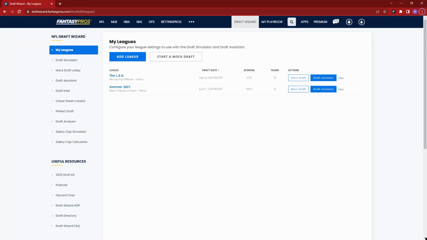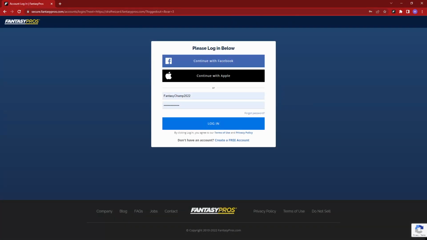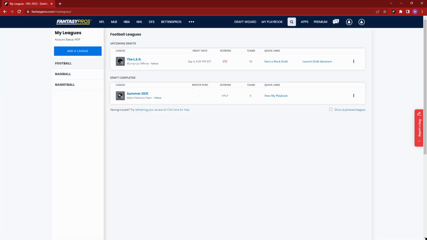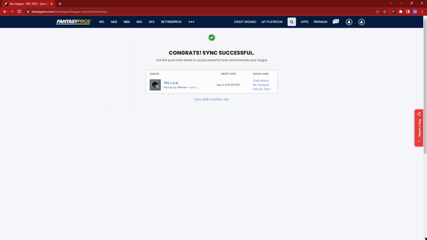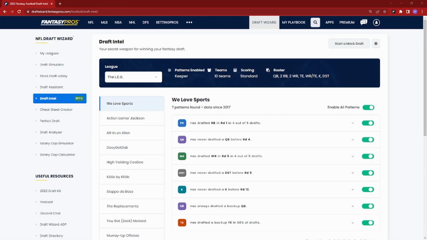To start, head over to the Draft Wizard suite of tools, or directly to the Draft Intel page, which is linked below. If you haven't done so already, you'll be prompted to create or log into a FantasyPros account. Then you can go ahead and sync your league. Once you've synced your league, we will automatically pull in your league's draft history and run an analysis for patterns and tendencies. Simply head over to the Draft Intel page and you will see all of the detected patterns.